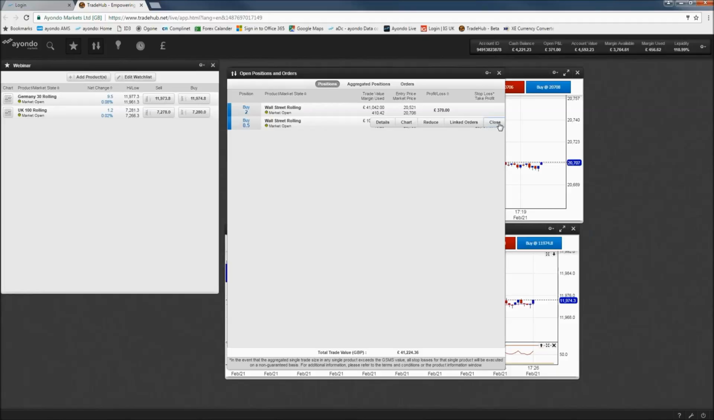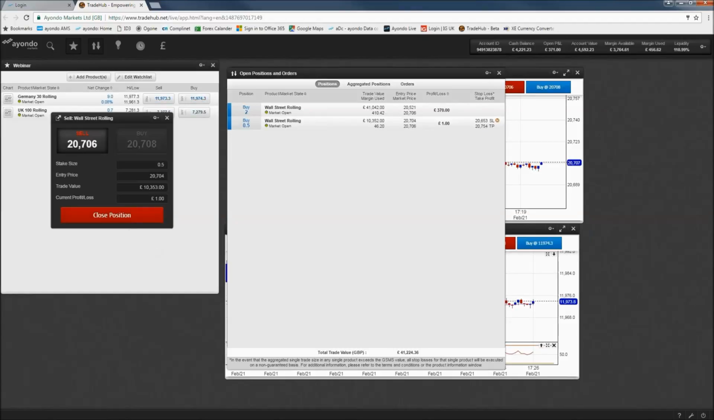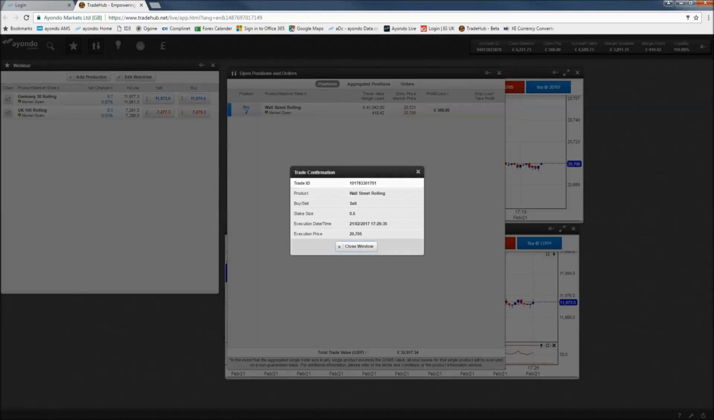The other option is to close out the trade by creating a new trade in the opposite direction, but I would suggest it's much easier to just go onto the platform and then click on the close button here. Again, a deal ticket will appear and we can close the position from there. So click on the red button, close the position, and again, you'll get a trade confirmation on the platform and another one sent to you via email.